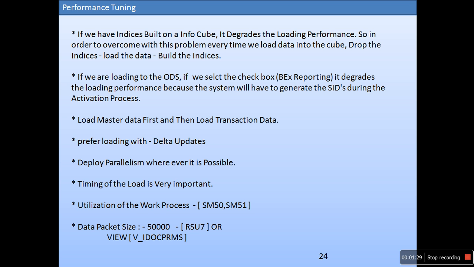Actually, in older versions, we just had a checkbox like SID generation. When you select that, what happens? It does the step of SID generation during the time of activation. When you activate the data in the DSO, it generates SIDs, so it degrades the performance of the activation process. Suppose you don't generate SIDs, activation is faster, but at the time of reporting, at runtime, it generates SIDs. It affects my query performance.